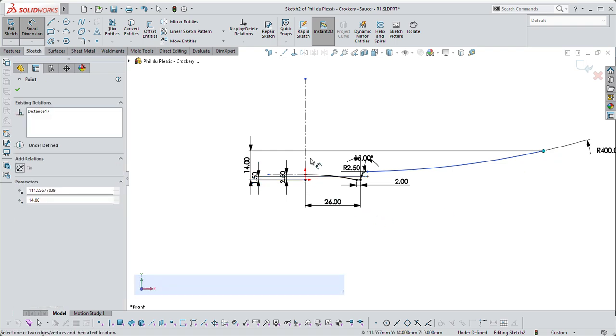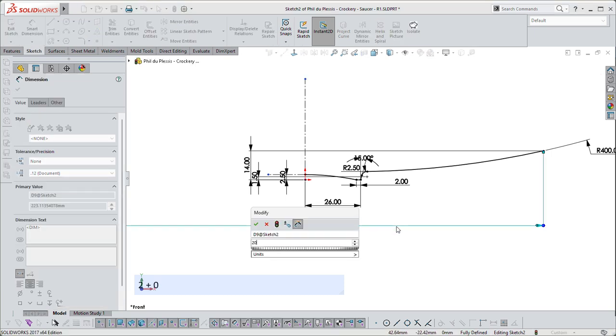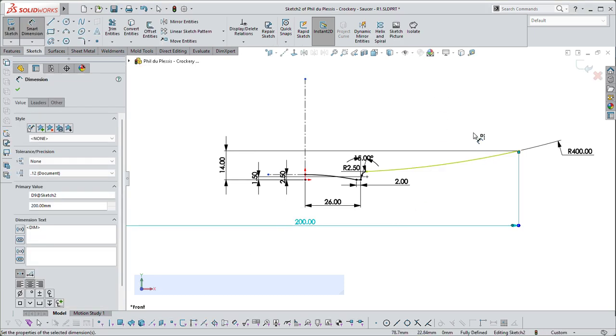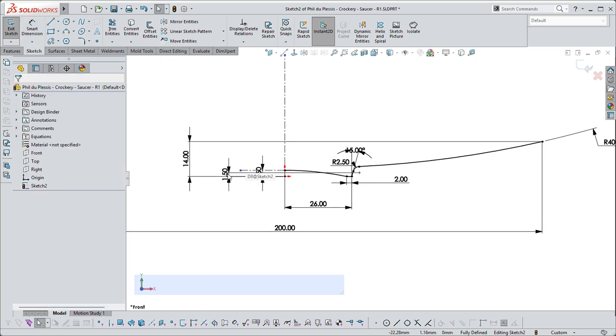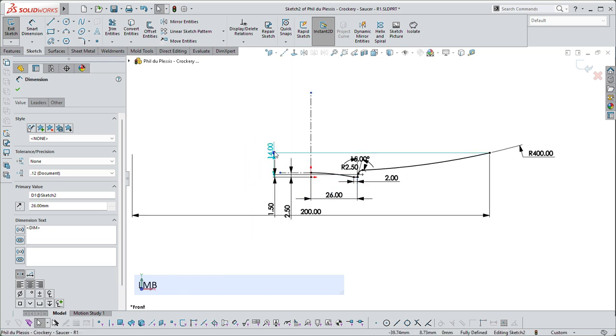So we need to go from there to there to give us an overall width, which 200 is probably too big. But this is for illustrative purposes. I'm going to rely on you guys to figure out what you need to do properly.